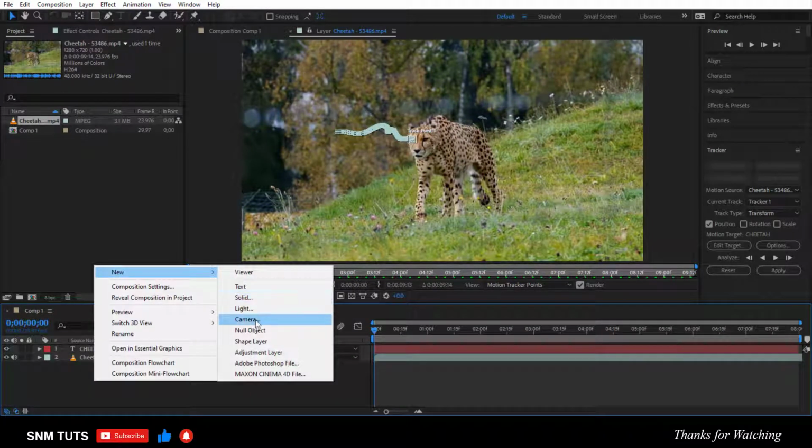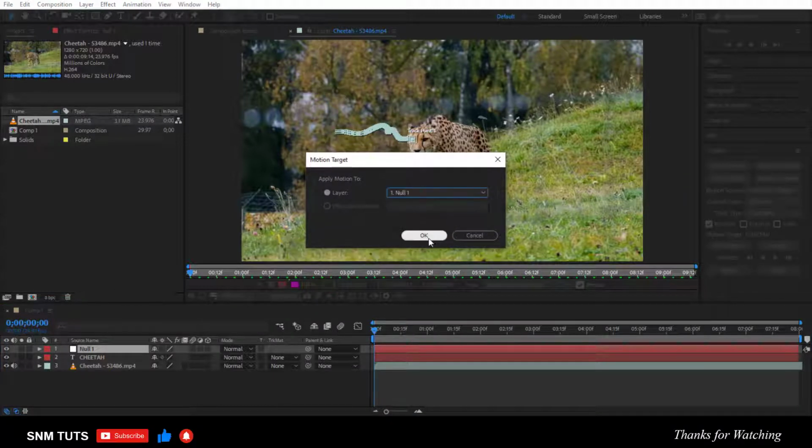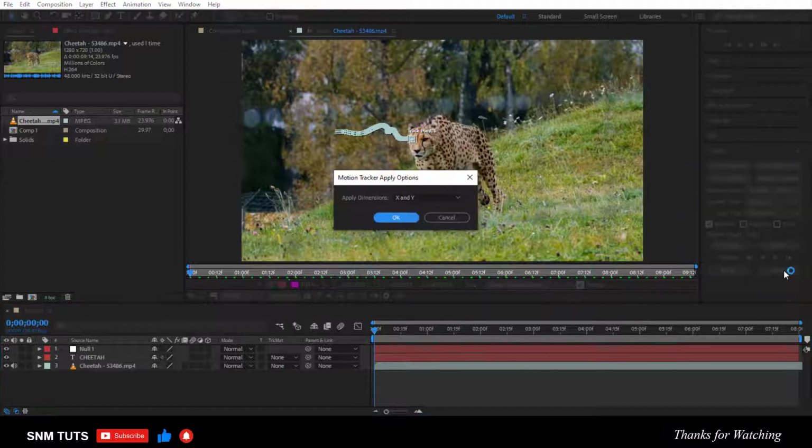Next, create a null object. Click the Edit Target. Select the null object for applying tracking position. Next, click the Apply button to apply the tracking.